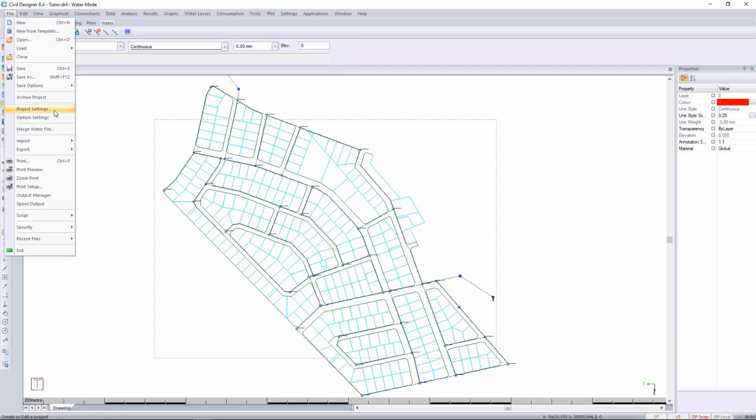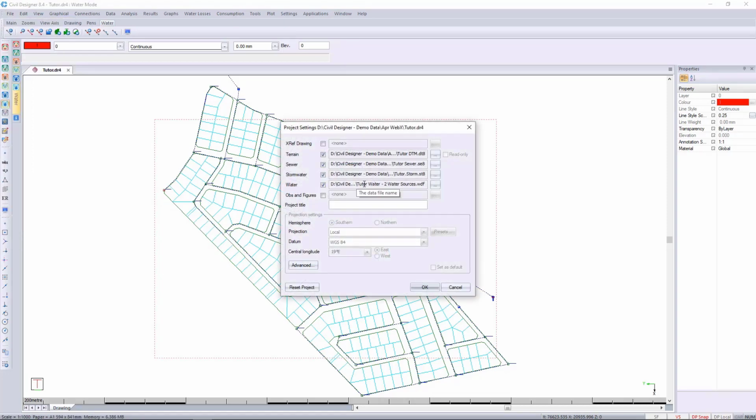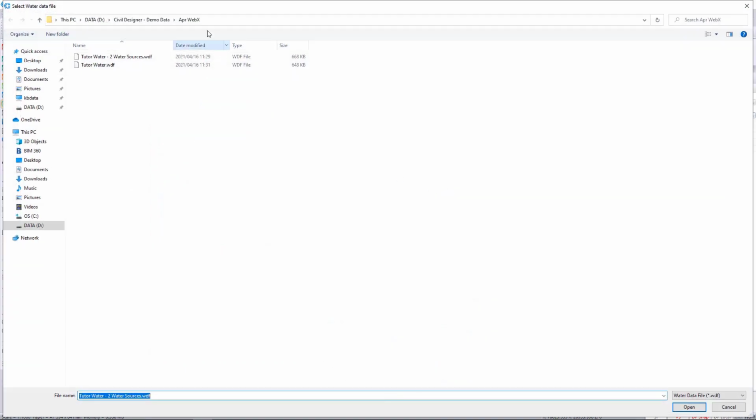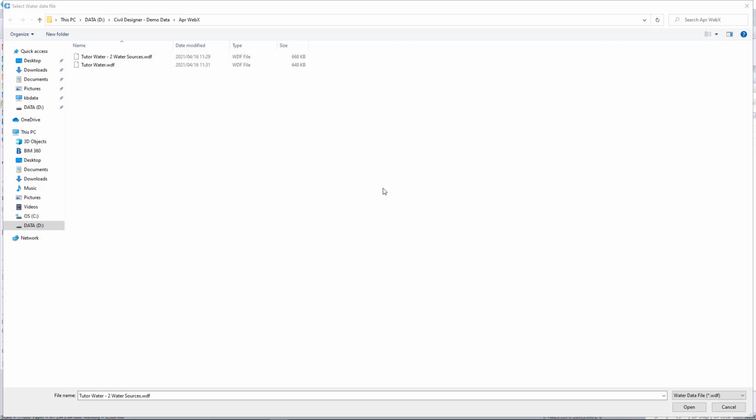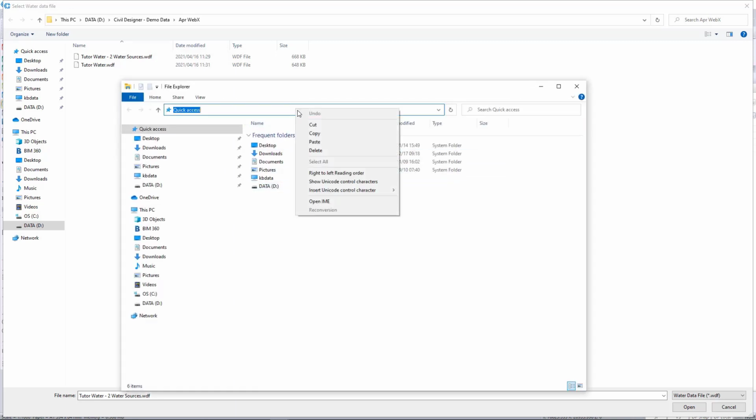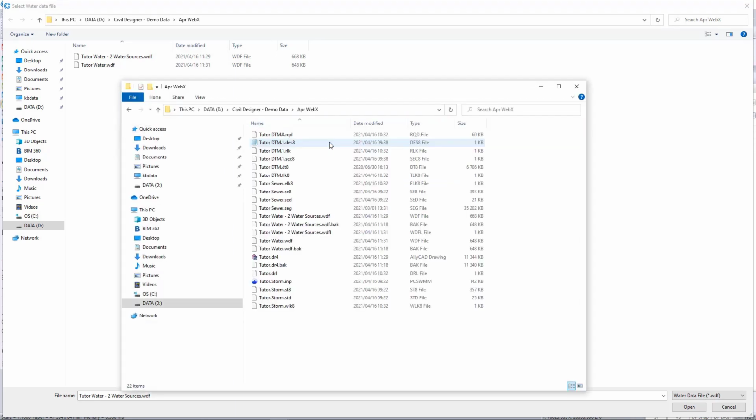File, Project Settings, we look at the water, you can then just select this and you can go and say copy that. If I press Windows and E at the same time, I can come over here and paste that URL, and here you can see we've got all the different files. I've got my water files. You'll notice here that there is a wdf.back.